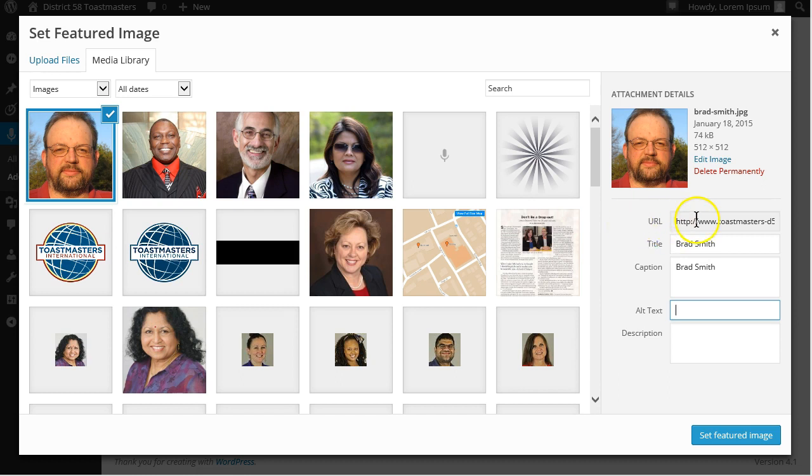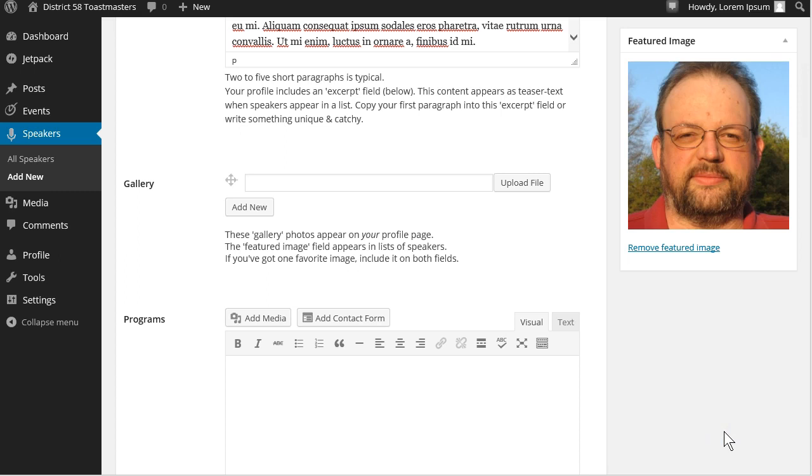Now we're going to take a little quick shortcut. I'm going to copy the text in the URL field, and we're going to paste that in the gallery photo area. So click Set Featured Image, and it appears there. And for gallery, I'm going to paste the URL. This way the same photo will appear when I'm displayed in a list of speakers as well as on my profile page. If I'd like to add additional photos, I can do that by clicking the Add New button.